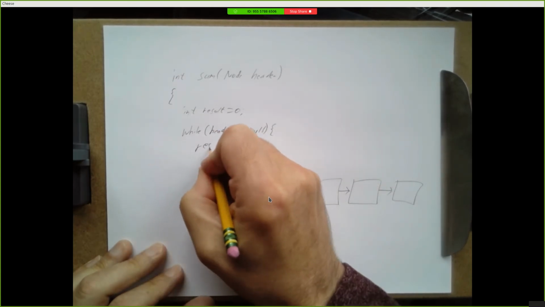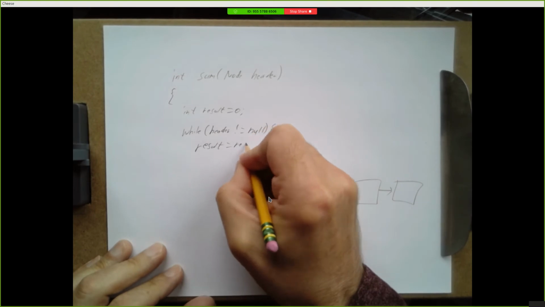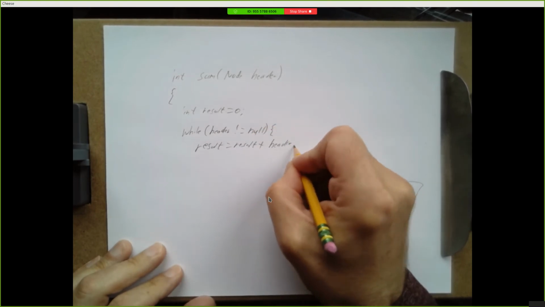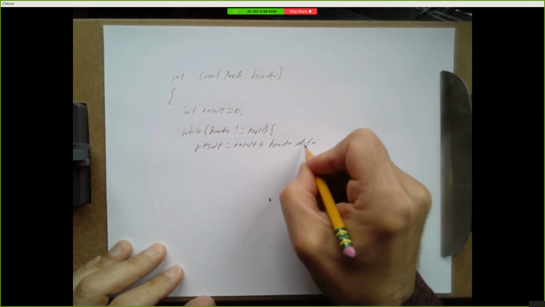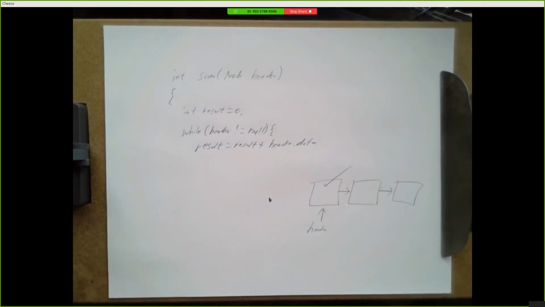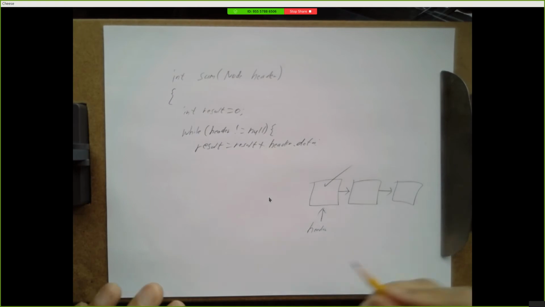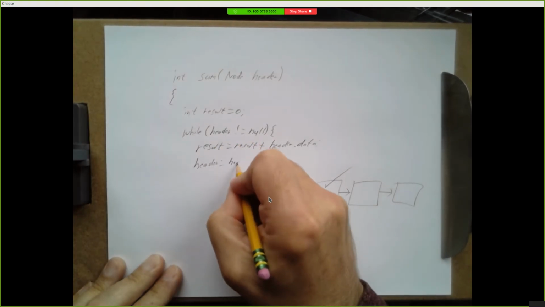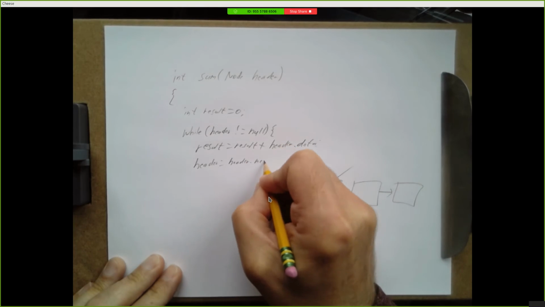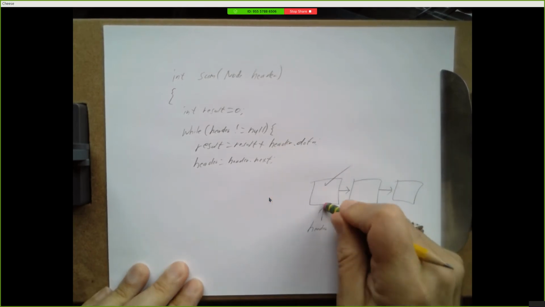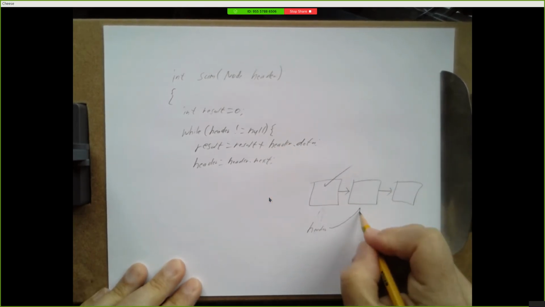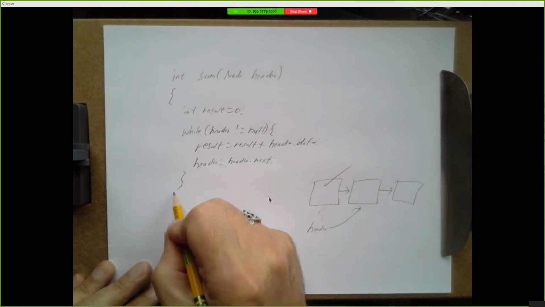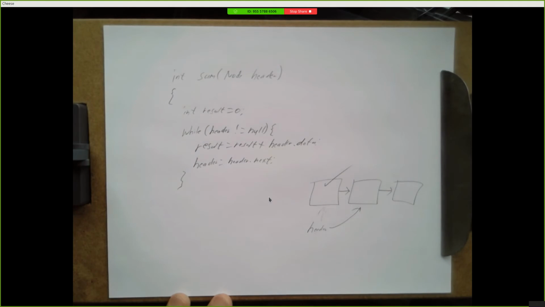I'm going to say result equals result plus header.data. So I've done something with that node's data, and then I'm going to move to the next node by saying header equals header.next. Now, is that a node I want to work with or not? I don't know, but I'm going to go back to the top of my loop. And I'm going to say, is it null?